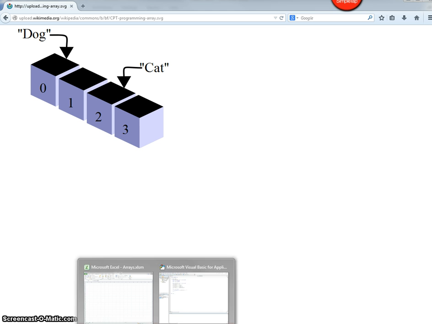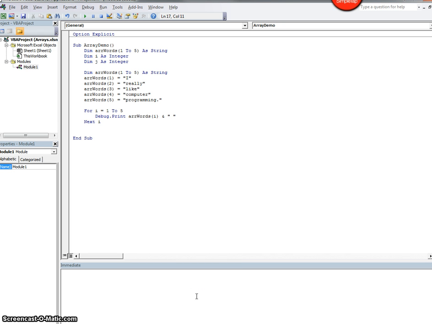Okay, let's look at our first example. So in this example, we have a single dimensional array or a one-dimensional array. The data type is string. There are 5 elements, and you can see that with this parentheses.